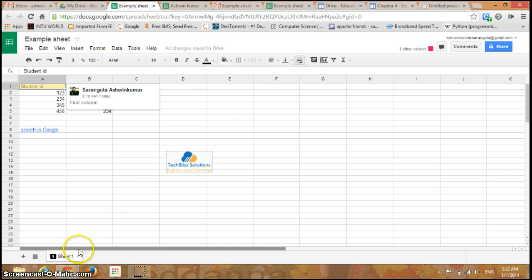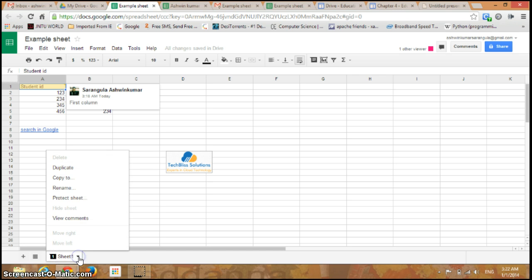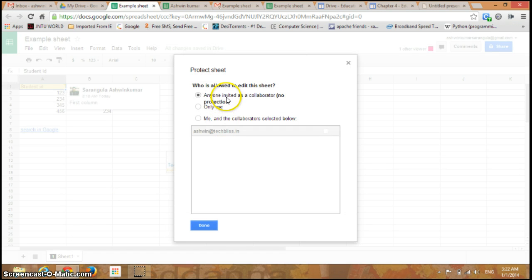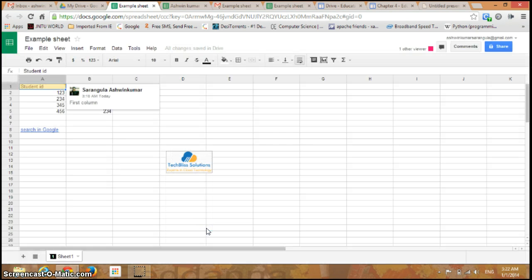And if we just move down here, just click on this drop down menu beside the Sheet 1. See, you have an option here, you can view the comments and you can see this protect sheet. If you just click on it, you can add the protection options for your sheet to protect your sheet from editing by unauthorized users. You can select one of these options, who can edit this particular sheet, that is only you, or you can add the collaborators, and you can add the people whom you have shared the sheet with. And click on done when completed.